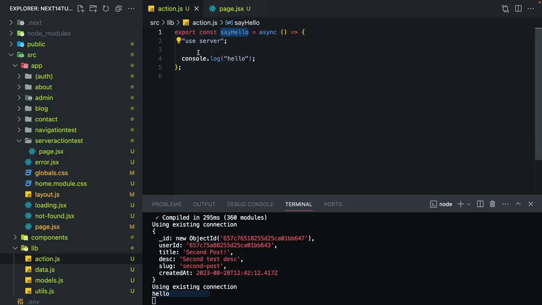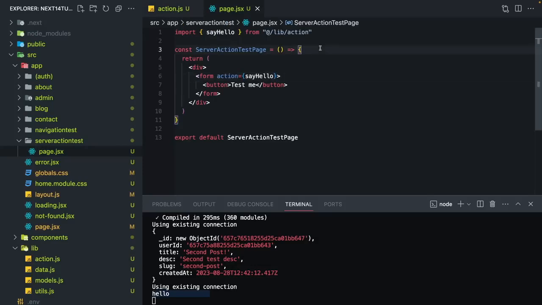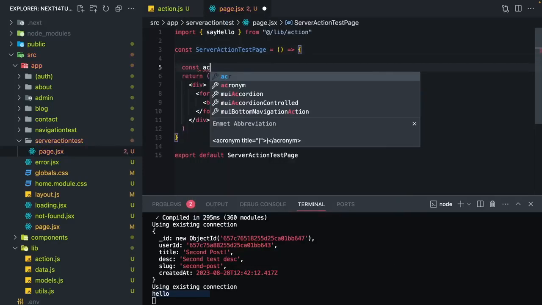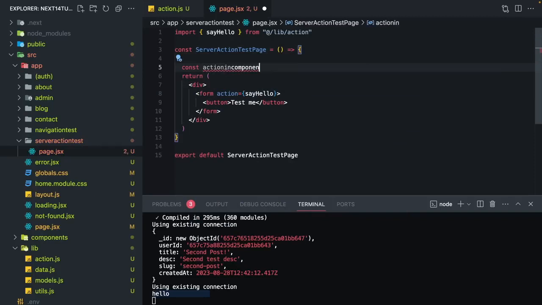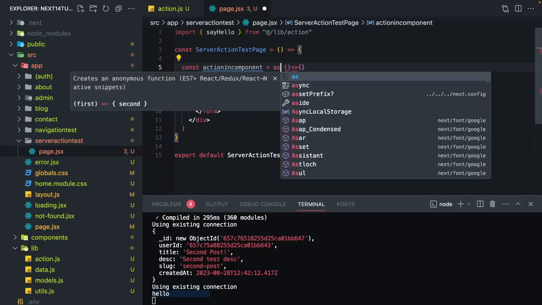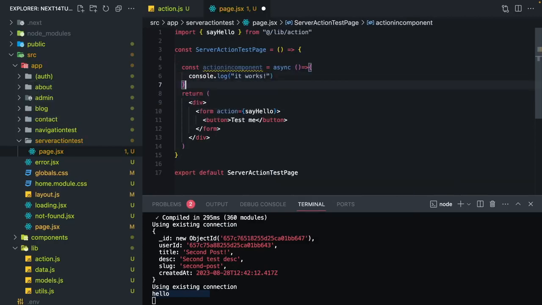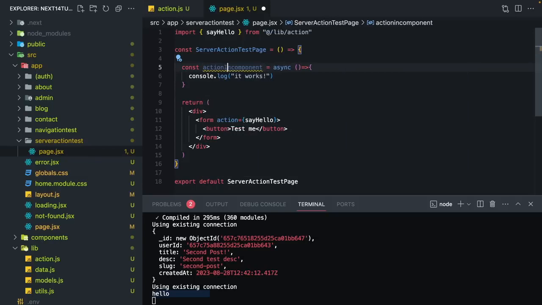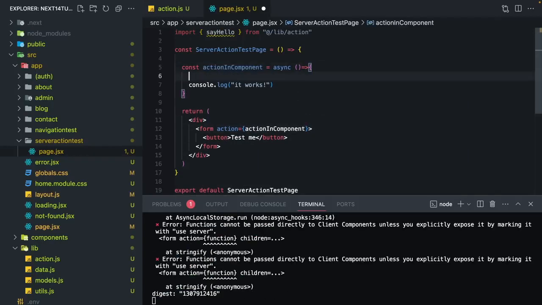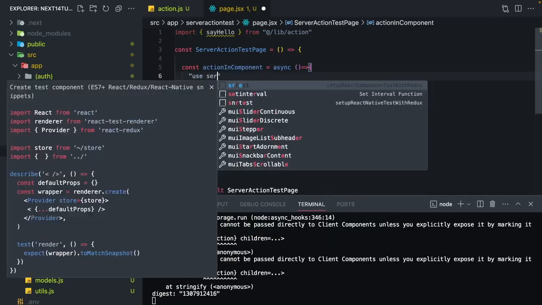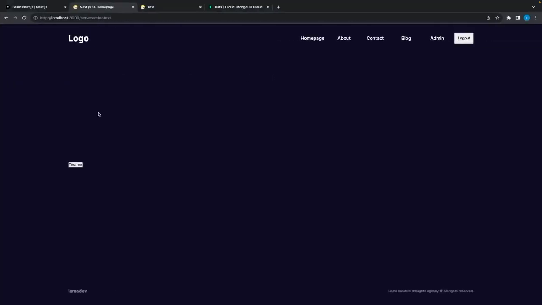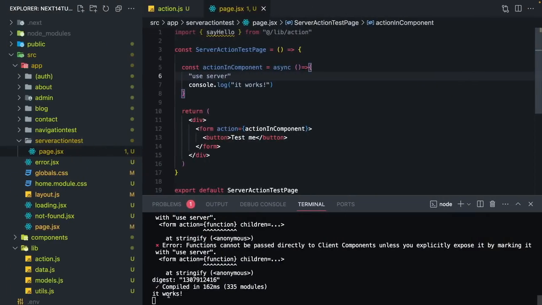By the way, you don't have to create this file. You can also create your own action here. Const action in component. As I said, it has to be async. Console log, it works. Let me write it like that. And of course, I will say use server. Let's try. I'm gonna click and it works.